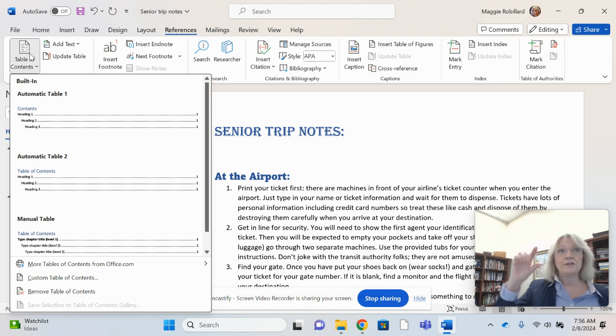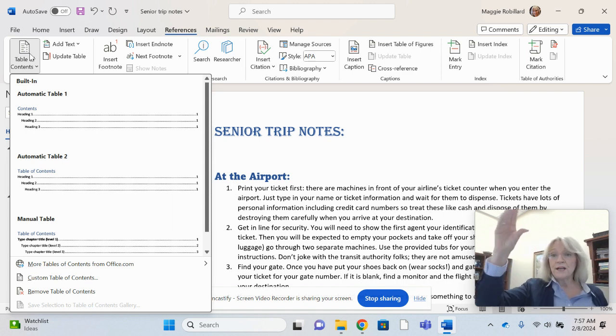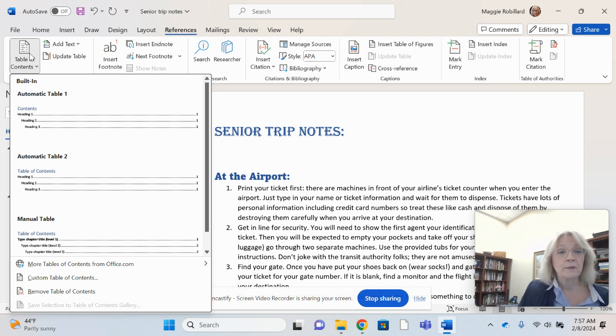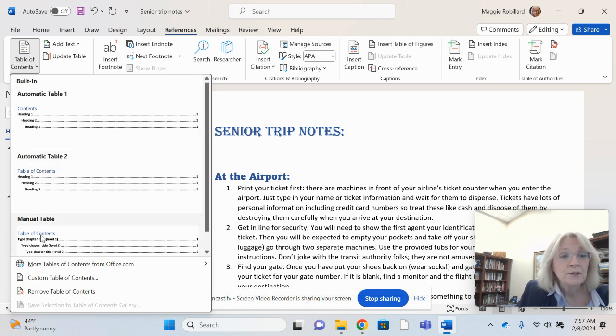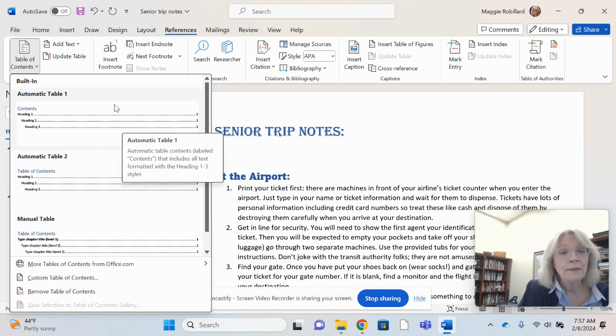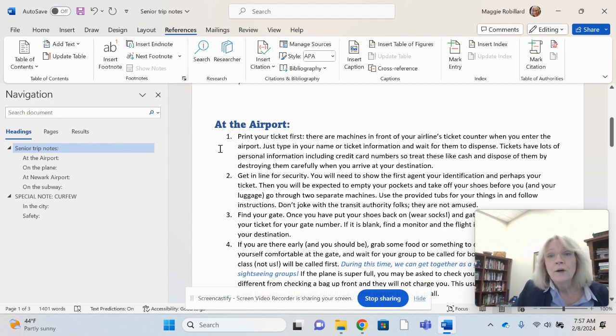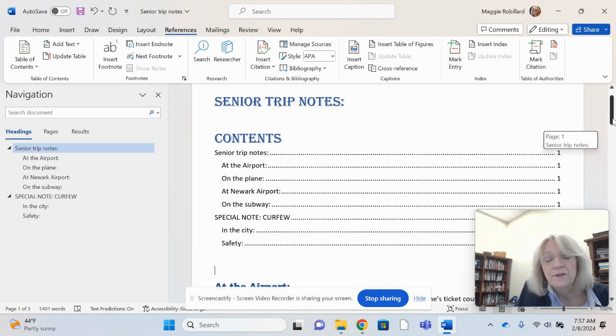And what it's going to do is it's going to go out and find all those titles and headings and things like that, and it's going to ignore the normal text. So I can do an automatic table, or if I want to choose, I can do it manual. I usually just do the automatic because that's the easiest. So it closed out and immediately jumped, and I'm going to roll up and you're going to be able to see the table of contents that was just inserted.